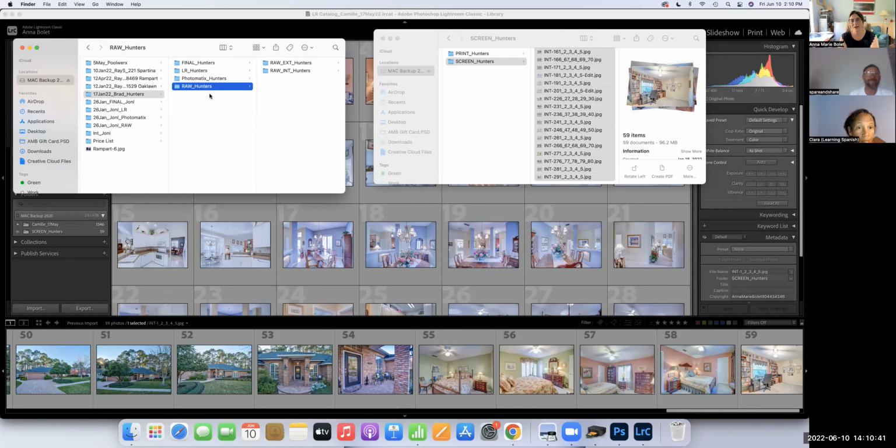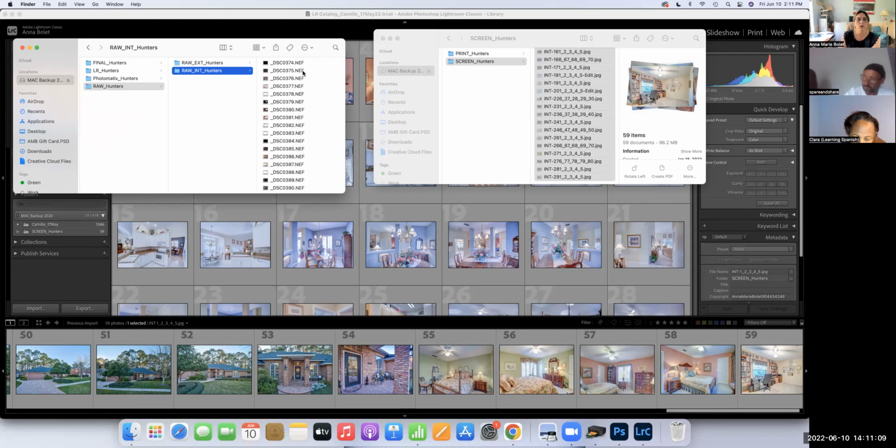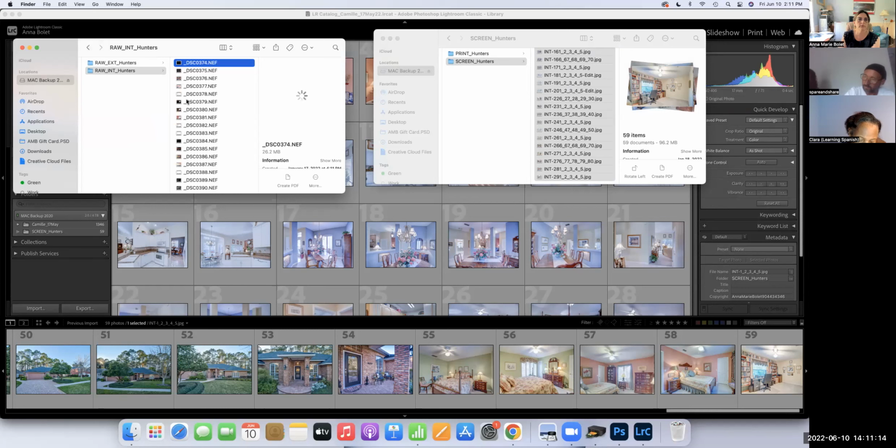So before I even dump my files into the raw folder, if I can remember and I'm not too busy, I do the best that I can to divide between the exterior shots that I took and the interior shots that I took. So I divide that up because this will make your life way easier whenever you pull these into Lightroom. You're going to be able to blend all of those interior shots.